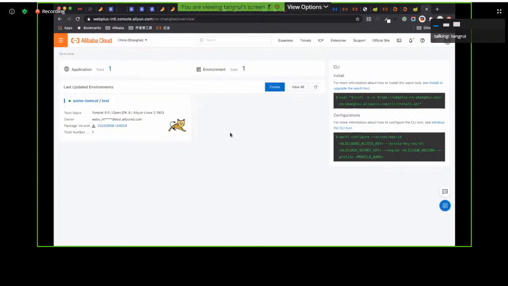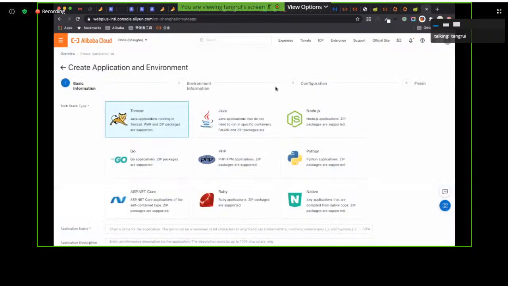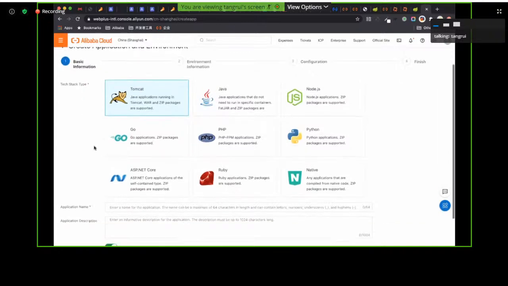So you can see that Web Plus is a very simple product. We click this create button and now you can see a wizard for creating an application environment. Here we can select our technical stack. If you use Java, you can deploy Spring Boot applications that have been packed into a fat jar. Then there is Node.js or PHP.